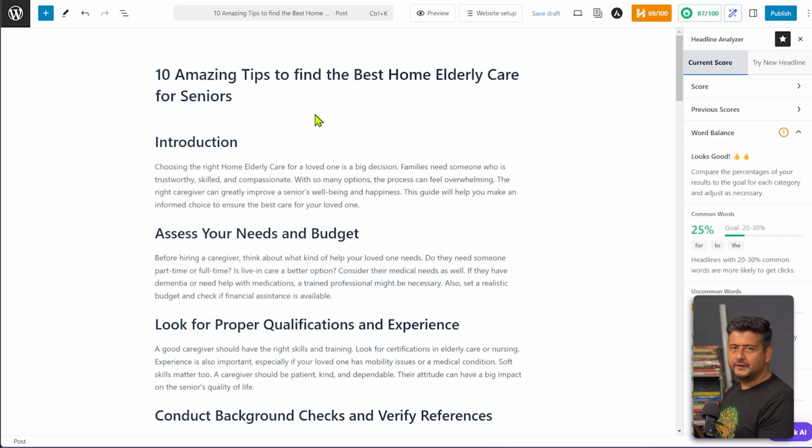After trying a lot of different variations of headlines, I'm finally able to reach a score of 69, which is close to 70. So I'm going to just roll with it right now. Keep in mind that this is just a directive, not a rule, and you have to prioritize readability as well. You don't need to go to 100 and completely botch the headline so that it becomes incomprehensible. A fine balance is something you should be looking for. So, close enough. The headline is: 10 amazing tips to find the best home elderly care for seniors.